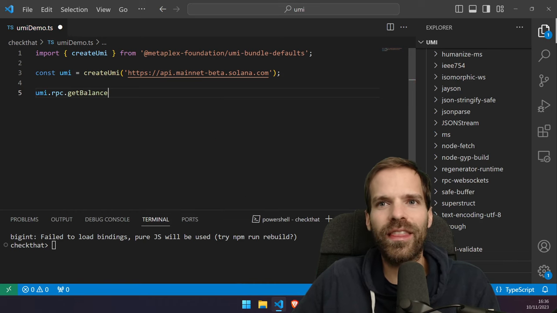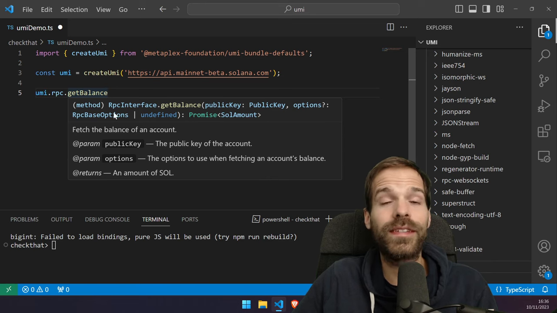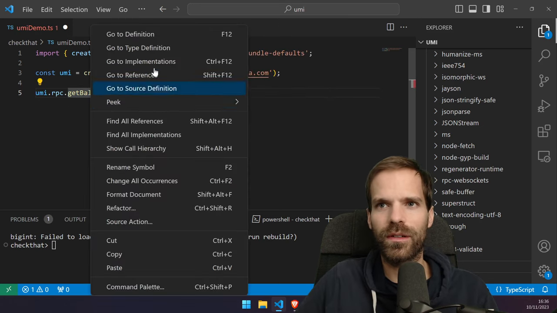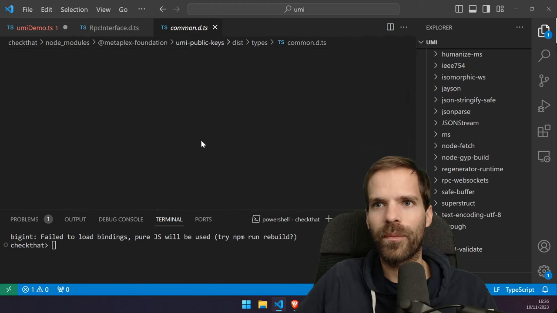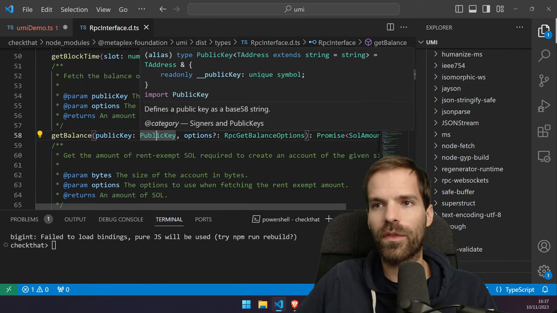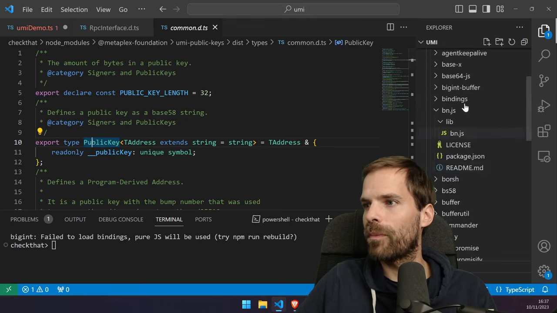Let's first get the balance of an account. So there it just wants a public key because it has the RPC interface and it takes a public key. So this one, where does it come from? Public key, T address extends string. Okay, no, it's not the same as in the Web3. It defines a public key as a base 58 string. So that's something different than what we are used to in the Web3.js. This thing is in common in UMI public keys.